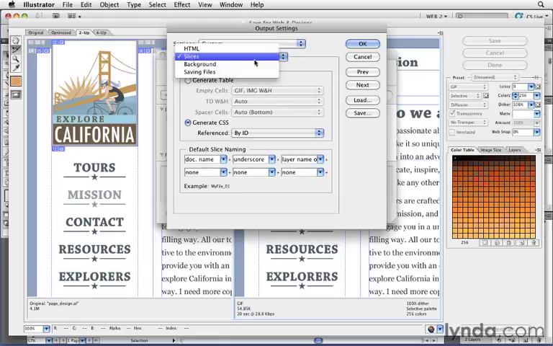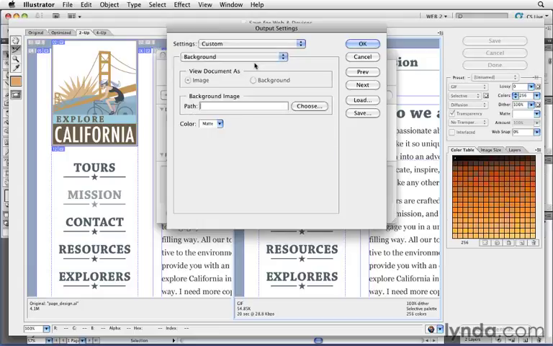Let's go to the next tab over here where it says Background, and we'll see that we have the ability to choose a path for an image that might be used as the background for this HTML page.